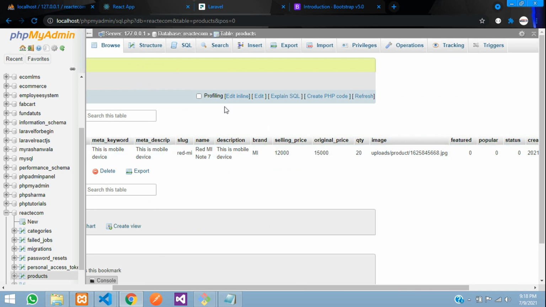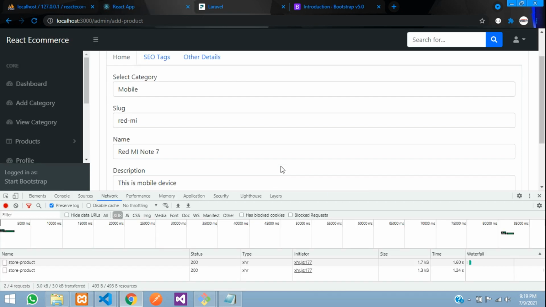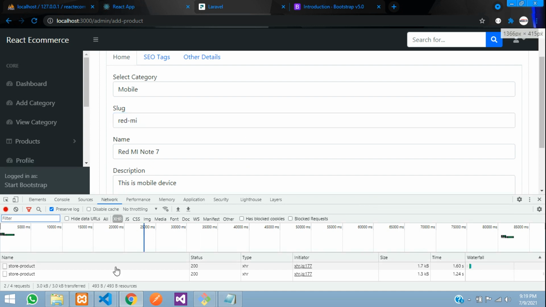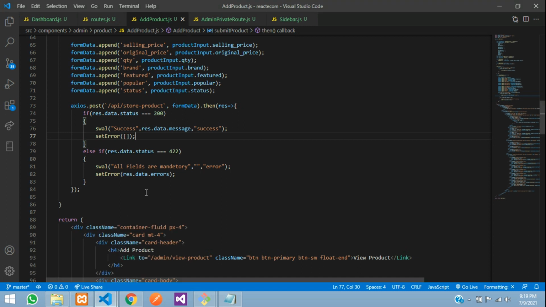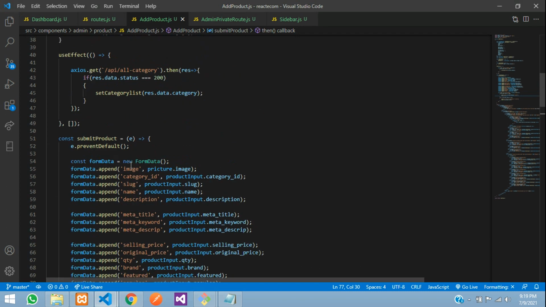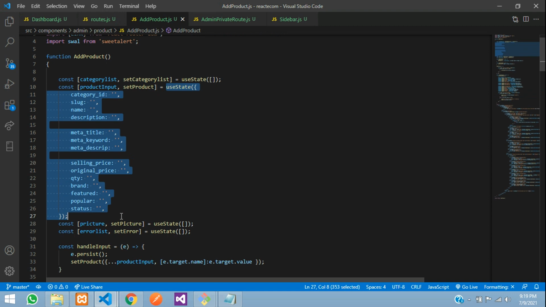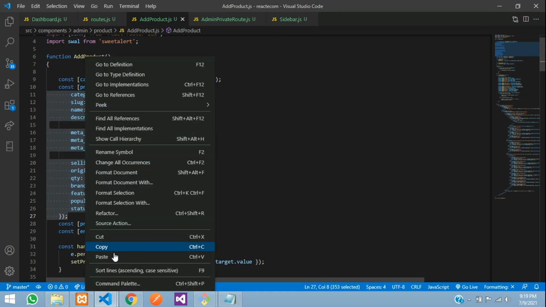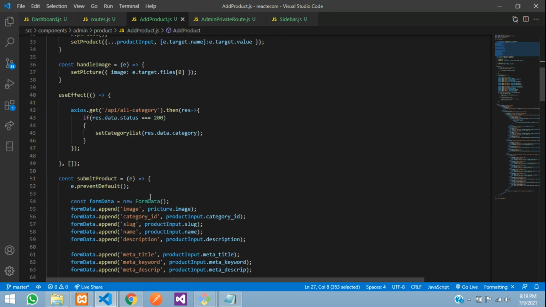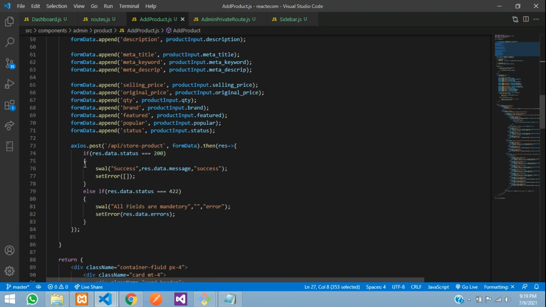Cool guys. So now after inserting the data, these fields are not empty. Okay, so let's make these fields empty. For that, you just need to copy and paste some things. We are setting all the input fields over here, right? So let's copy this. Just copy this function, copy, and just paste that after your product submit.